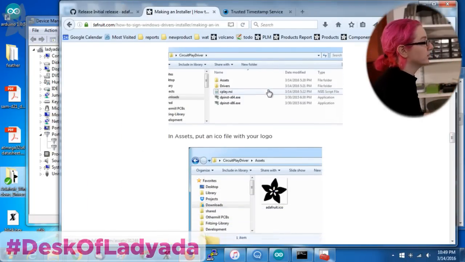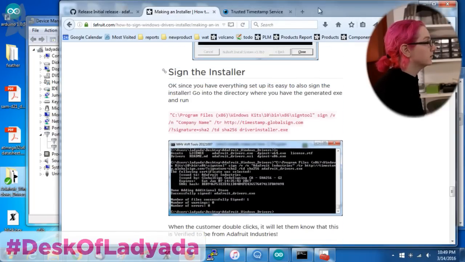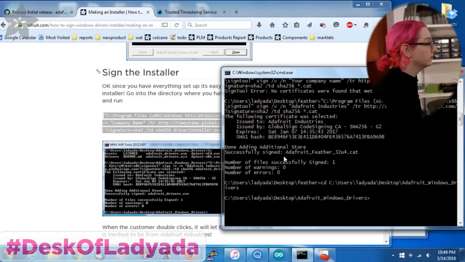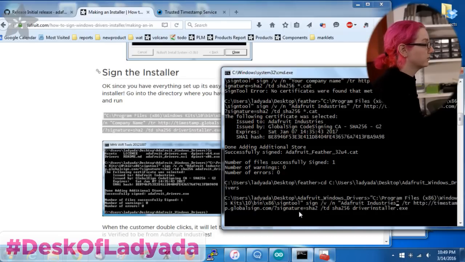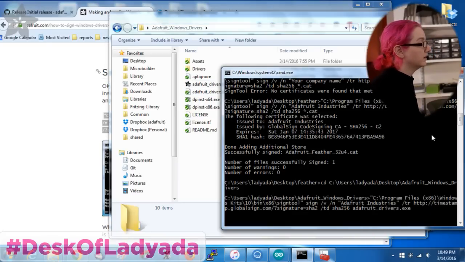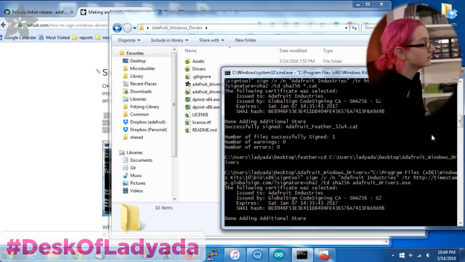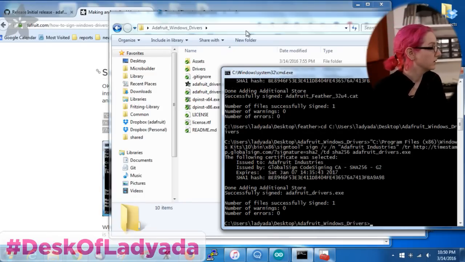So this just talks about how to do the NSIS installer, and you can have a logo and everything. And then you're going to basically run SignTool again, and put, of course, your name. It's very similar to before. It's basically /v, probably for verbose. Name, Adafruit Industries. The timestamp, SHA-256 is the type, and then it's called Adafruit drivers.exe. And then you just put in the exe. And this actually takes a minute to do. Okay, looks like it actually happened pretty fast.